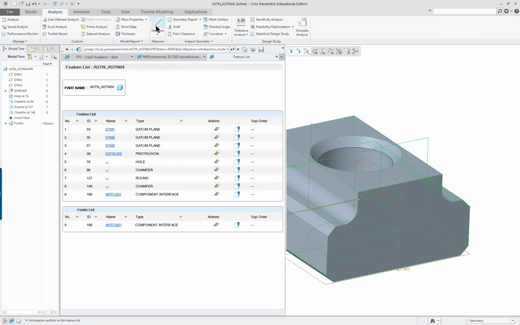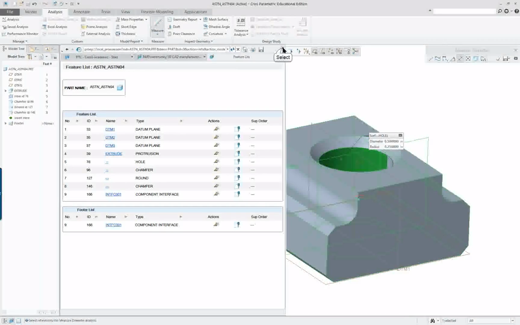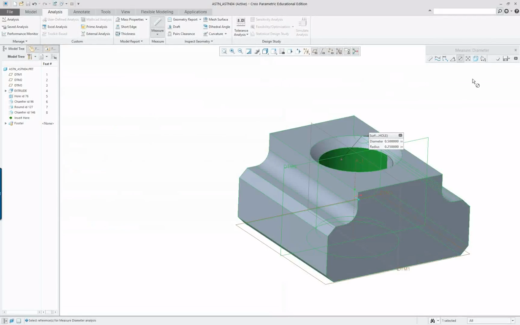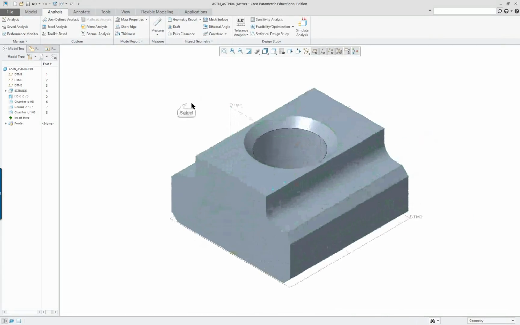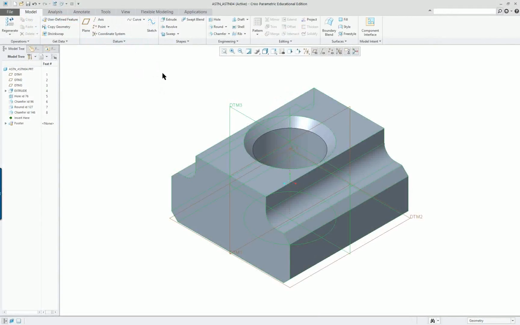We could go into analysis. We could measure something. And how about just measuring the diameter, and just click on this here and it'll give us our diameter. So the measuring commands, anything you want. Let me get rid of the window here, and you can see any of these selections: angle, distance, etc. I'm going to go Control D, go back into my standard view.